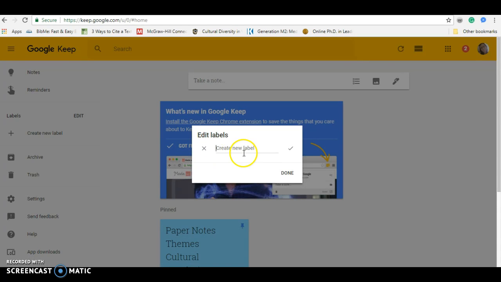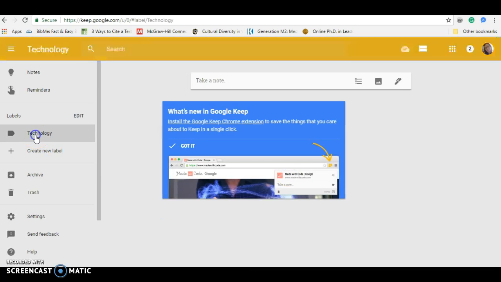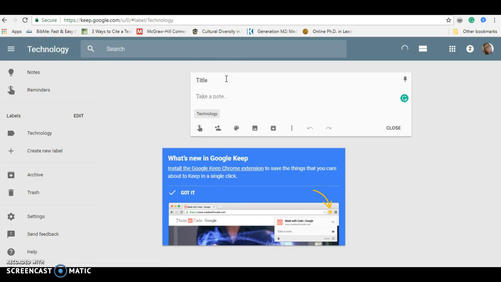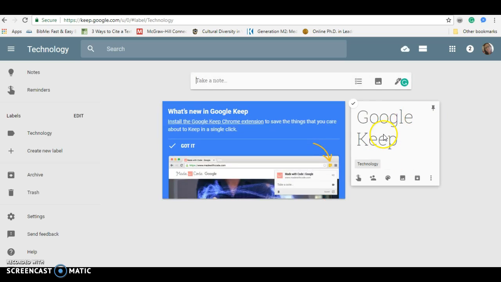One more thing I want to do is create a new label, and let's see, technology. And under this technology label, you'll have, see how it says technology? You'll have your own notes. So, let's see, Google Keep. And here you have Google Keep in your technology label. And as you want to do separate labels, you can just create a new one. And this will be saved in your Google files just like Google Docs.